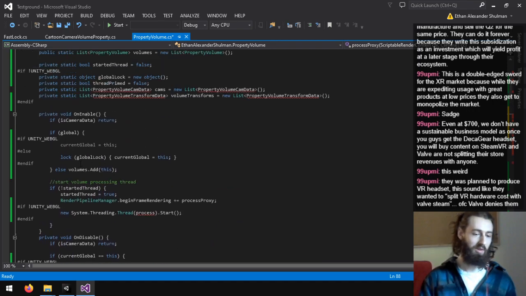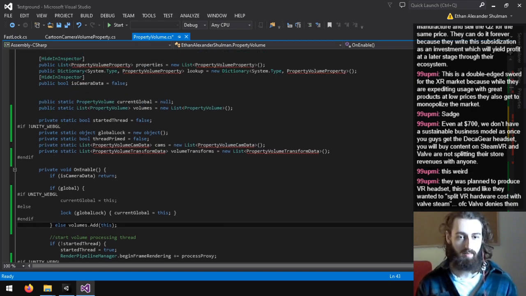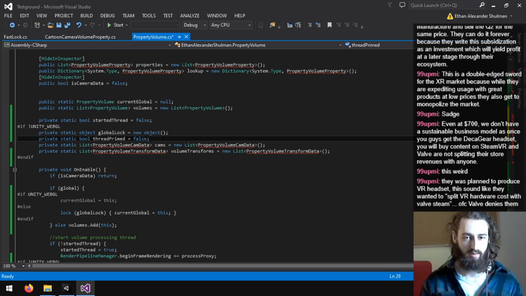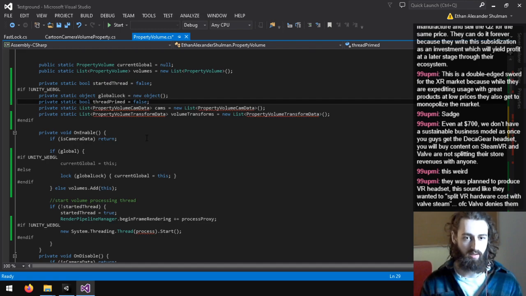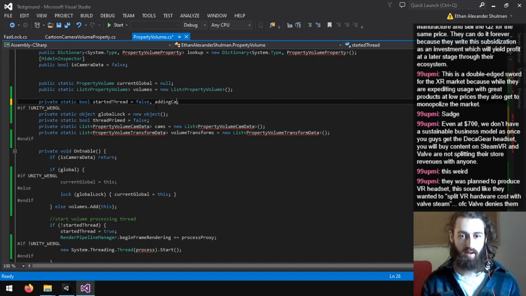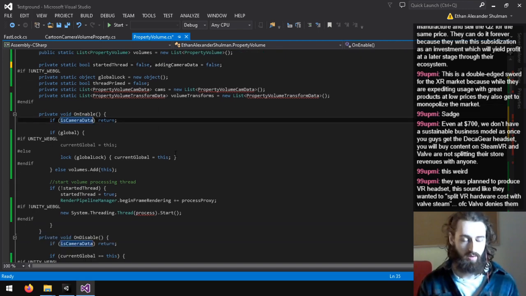It really bugs me that it calls this every time. I bet I could use a static bool to check this. Oh my god, I bet I could use a static bool. We could do something like adding camera data. So then if it's adding the camera data, then we just ignore this.